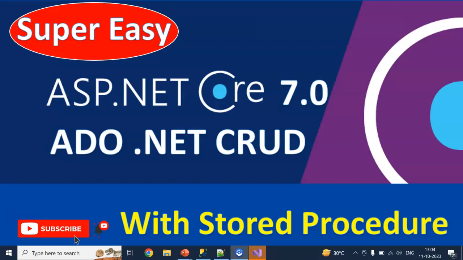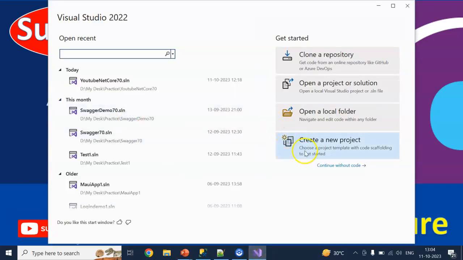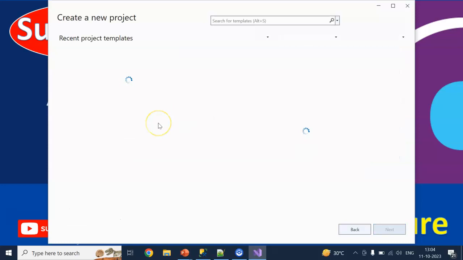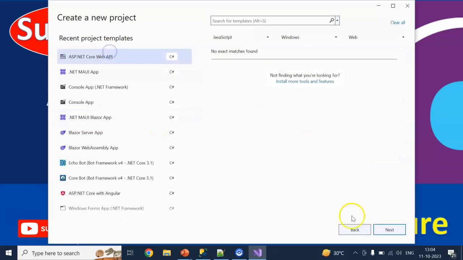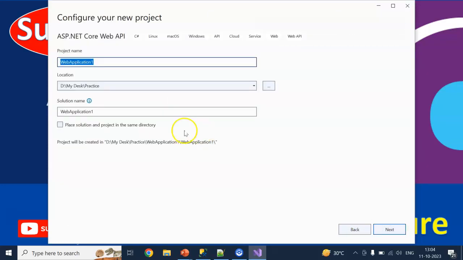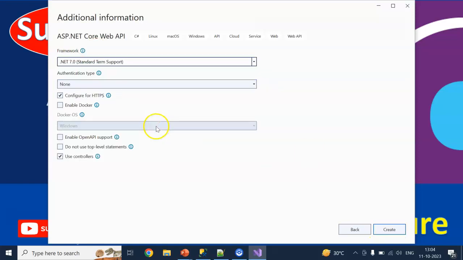Let's get started. For this, I'm using Visual Studio 2022 and creating a new project of .NET Core Web API. I'm giving the name ADO SP CRUD, which is ADO.NET Stored Procedure CRUD Operations. Click on Next. No need of HTTPS for now. Let's go for Open API Support, which is Swagger.